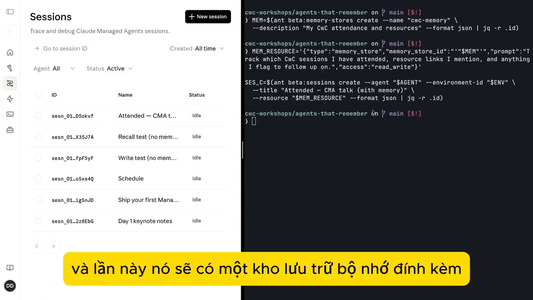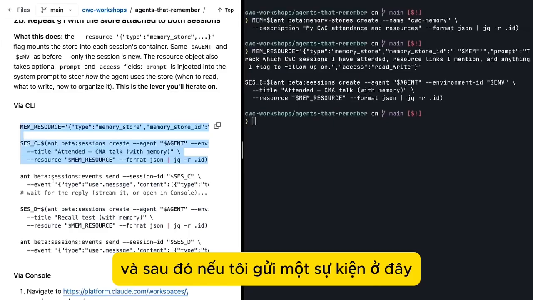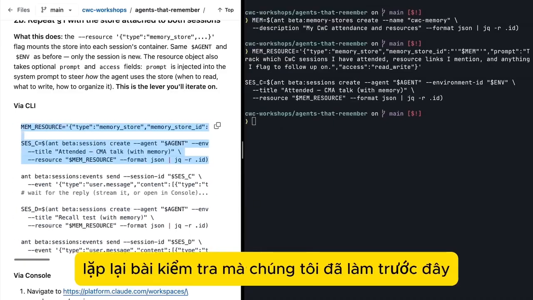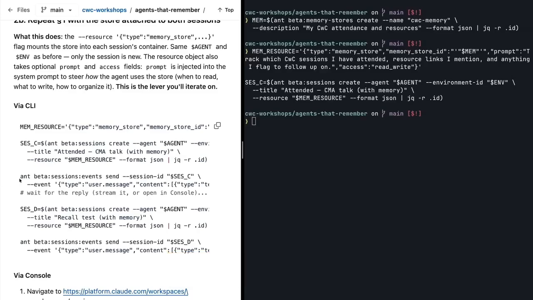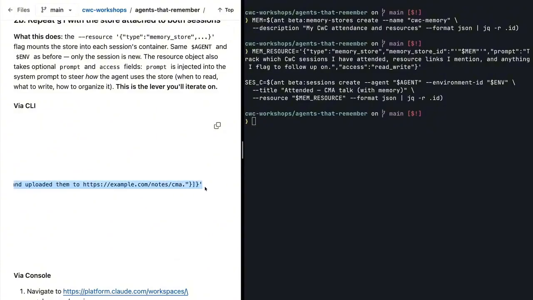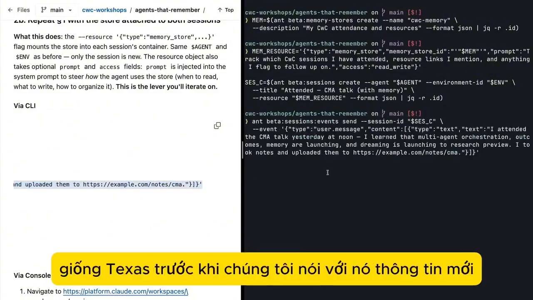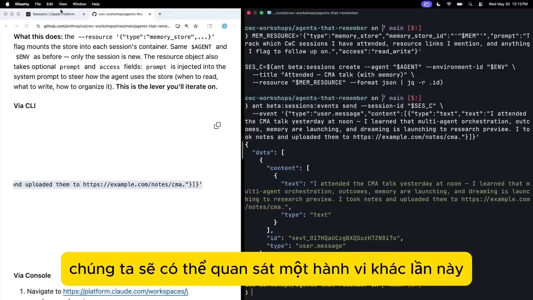And this time it'll have a memory store attached. And then if I send an event here this time, we'll just basically repeat the test that we did just before. So let me grab this. Again, same text as before, we're telling it new information. And hopefully we'll be able to observe a different behavior this time.